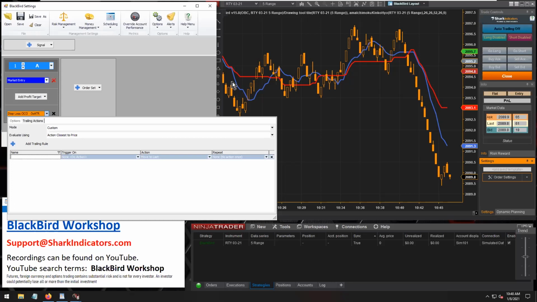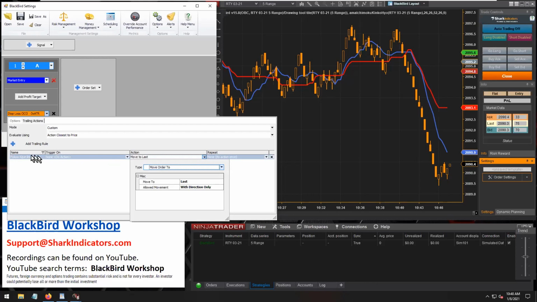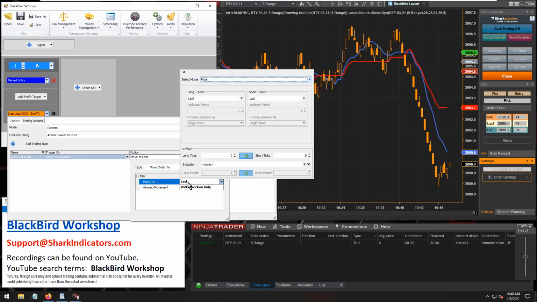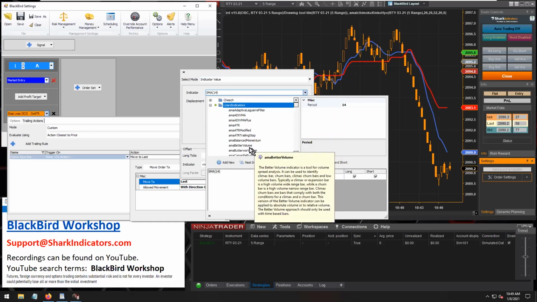Again, the Kijun-sen is the red line here. So let's see here in the action. To get your stop loss to follow an indicator, we go to the action, and we're going to move the order to. We don't want to move it to the last price. We want to move it to an indicator value. So let's go in here and change our indicator, and we will switch it over to the Ichimoku.